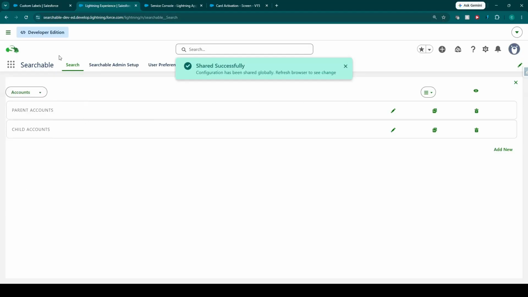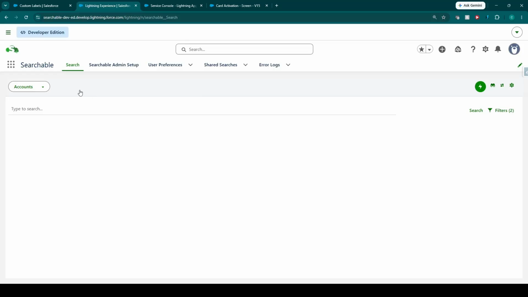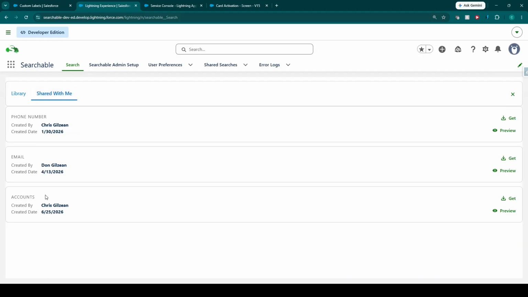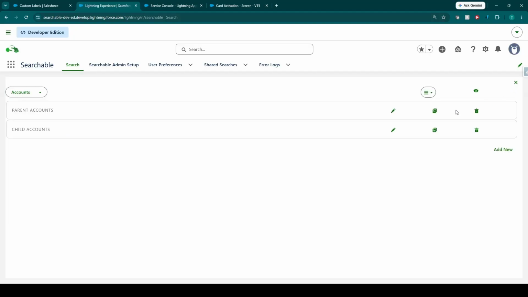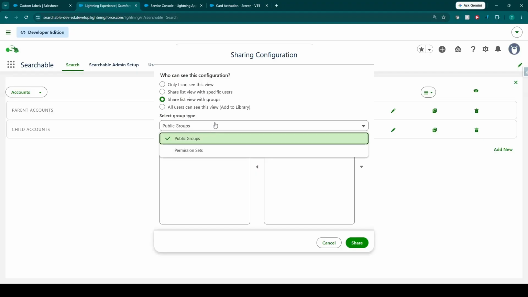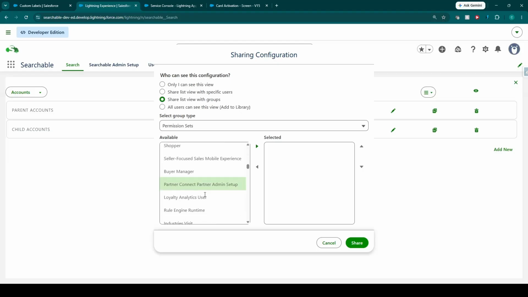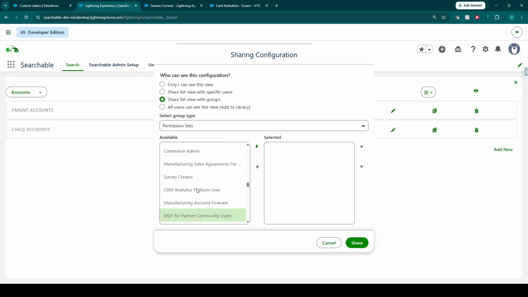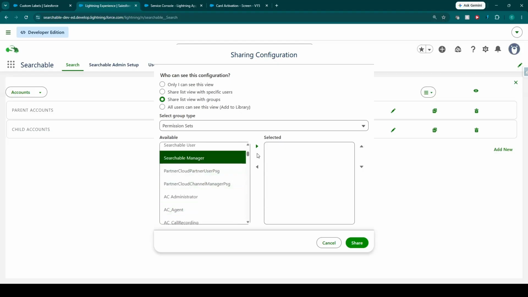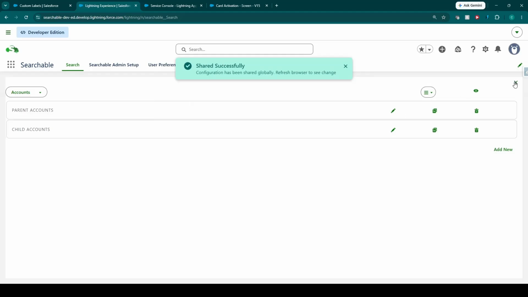And then, same thing, we want to go ahead and refresh. And if I go to the library, so these are our global, the ones that everybody can see, or I could go to the shared with me, and now I have that nice account search. When you're sharing the searches, there are a lot of options with the groups too. So either you can share with public groups or permission sets, which is really helpful. So if you have a certain permission set that team has, that could be a really easy way to do it. Or I'm sure the searchable permission sets are in here somewhere too. So anybody who has this permission set would have access to see this search that I have shared as well.